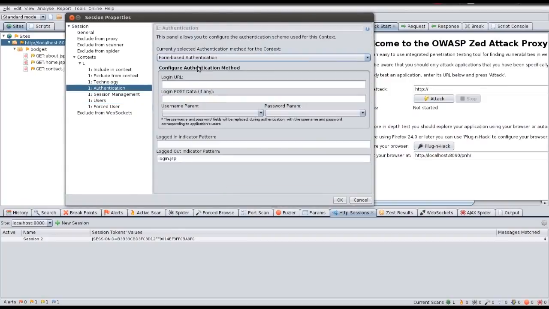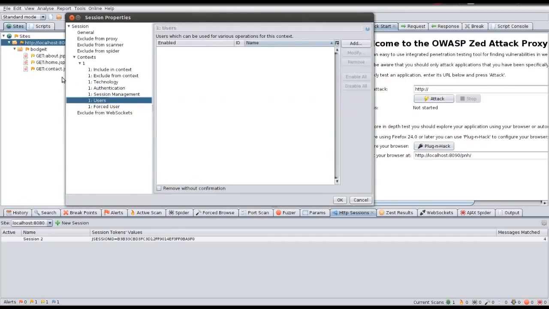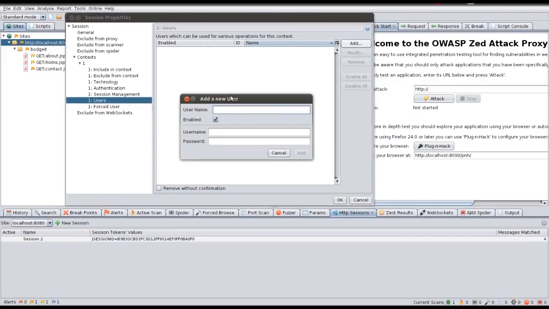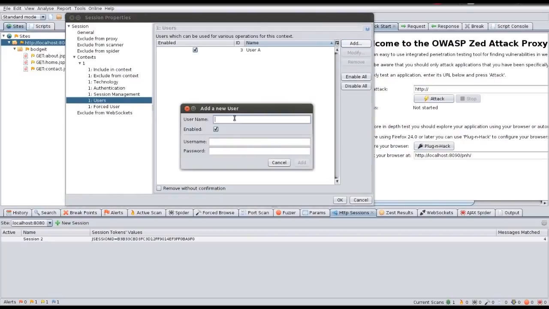Then we have the form-based authentication, and here if we select this in the users, we will be able to input a name, and the password and the username for that user, and we are able to define more users and set everything up.